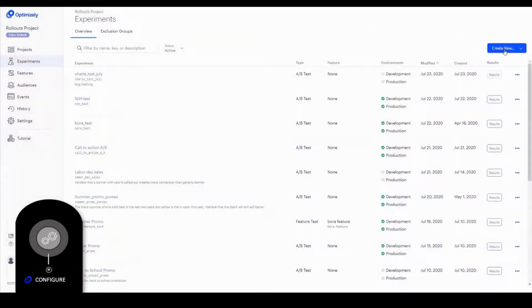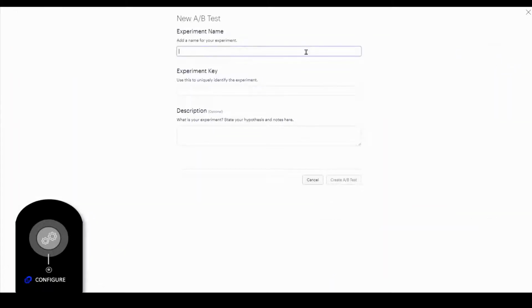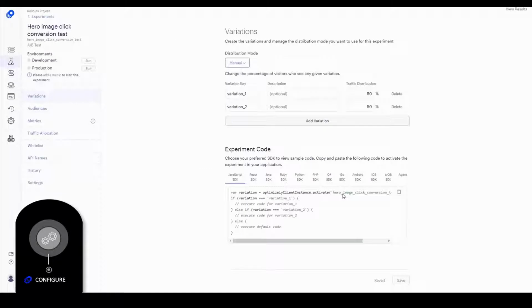The next step is to create a new A/B test in Optimizely, give it a name and description. From here, we can name the variants and set the desired traffic distributions. We'll leave them at 50-50 and save the experiment.